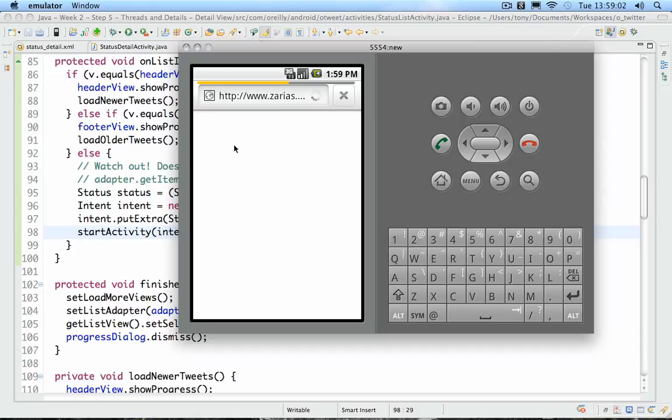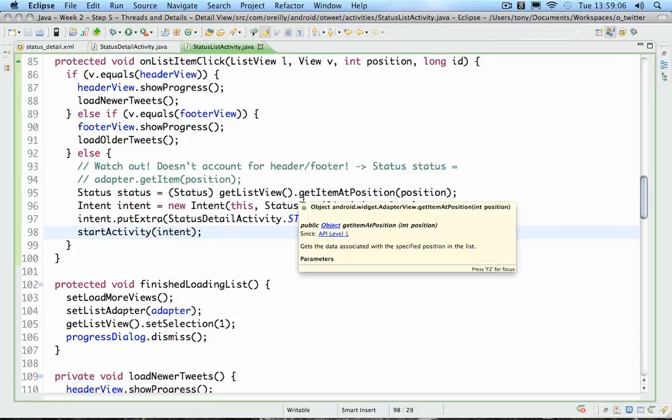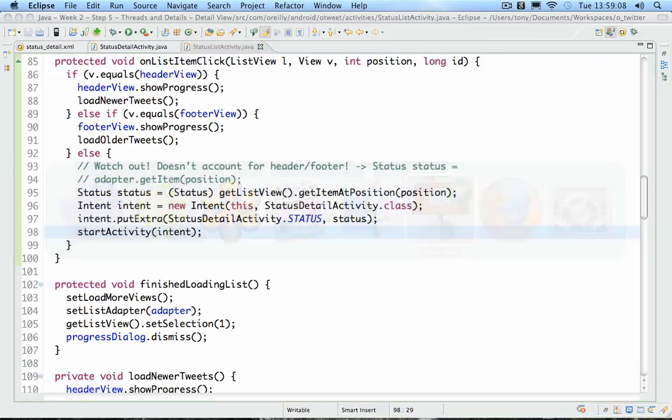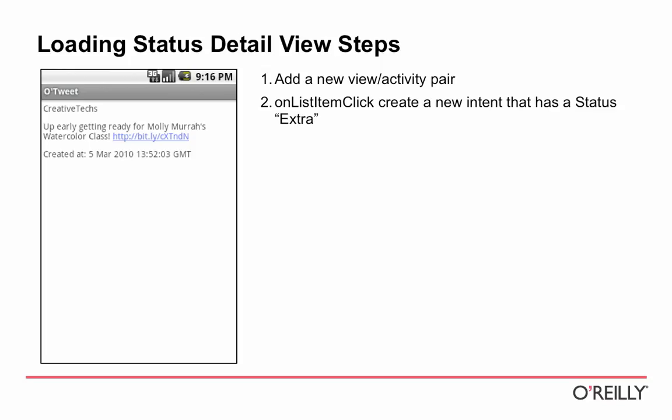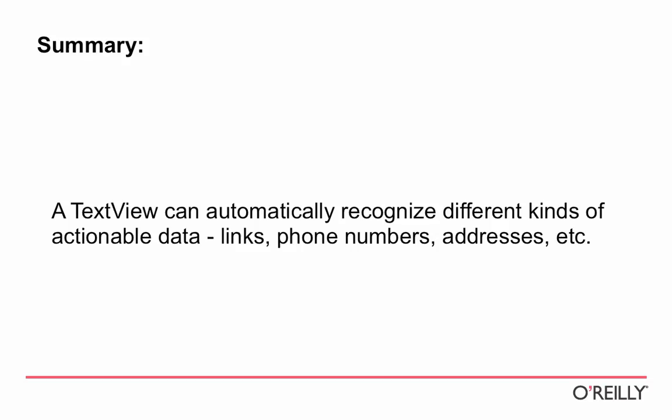We've got 1 minute left, so I'm just going to assume that's going to load at some point. And there we go. We've shown details of a particular tweet. So the takeaway here is a text view can automatically recognize different kinds of data that a user can interact with, like web links, phone numbers, addresses, that kind of stuff.